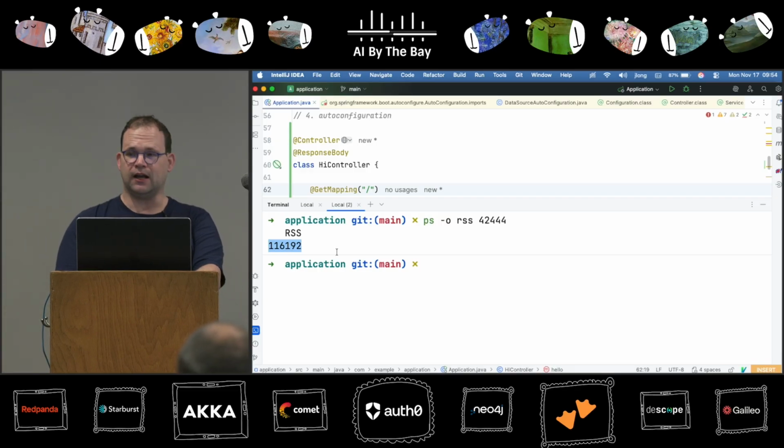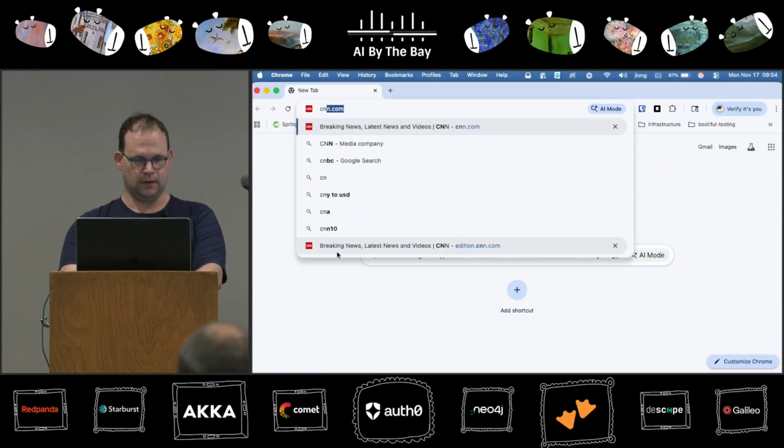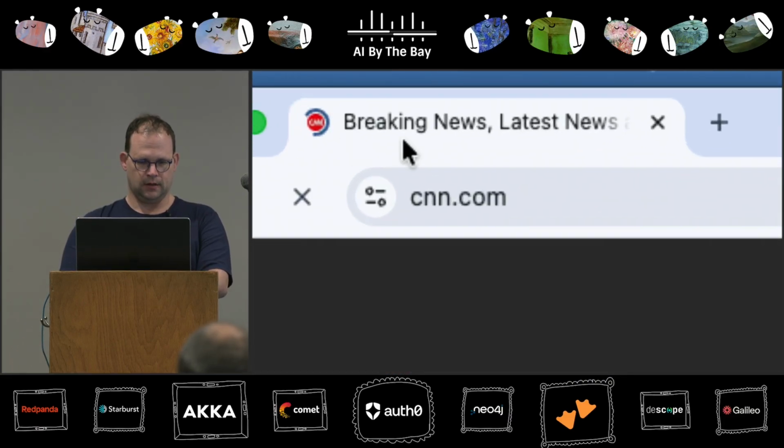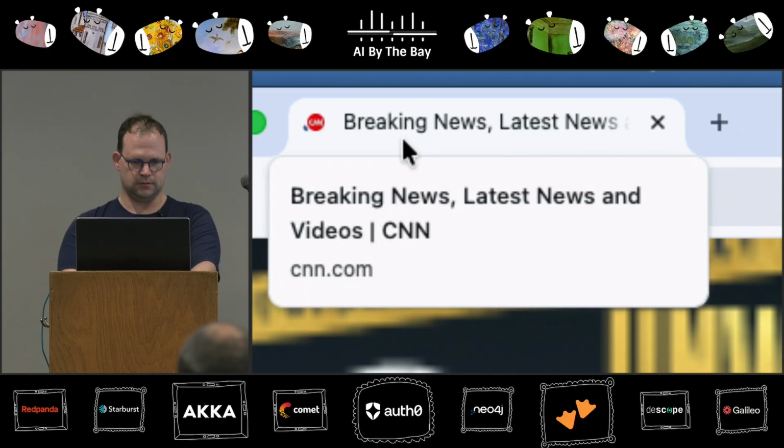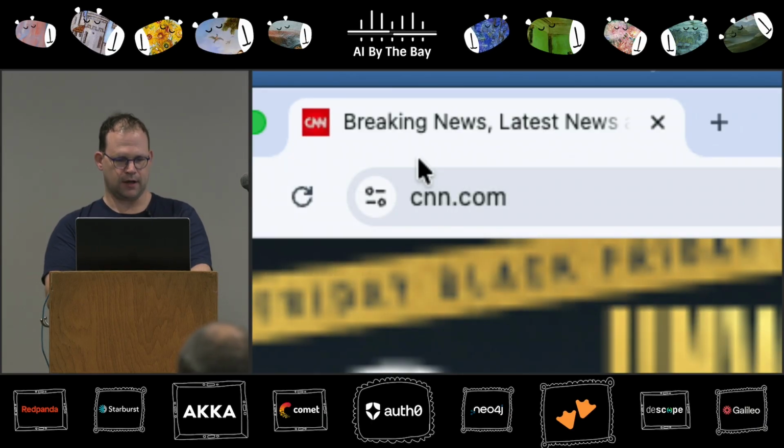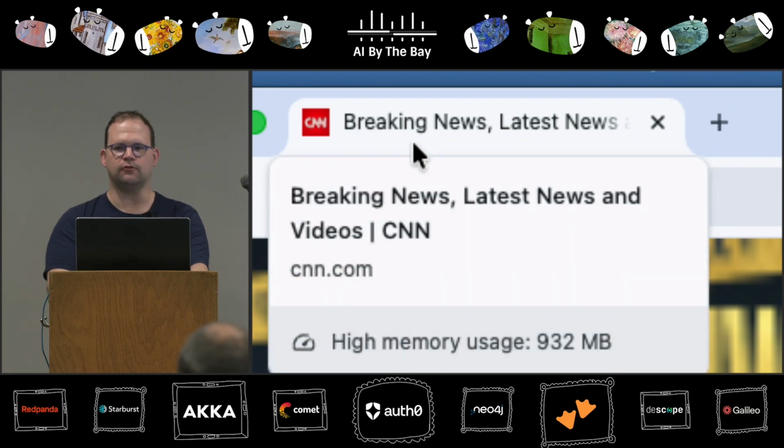So that's 116 megs of RAM versus, let's open up this pig dog. Here we go. JavaScript, by the way. Is the Wi-Fi slow? No. Okay. Oh, just CNN. Just loading. Here we go. What is that? 932 megs of RAM, right?